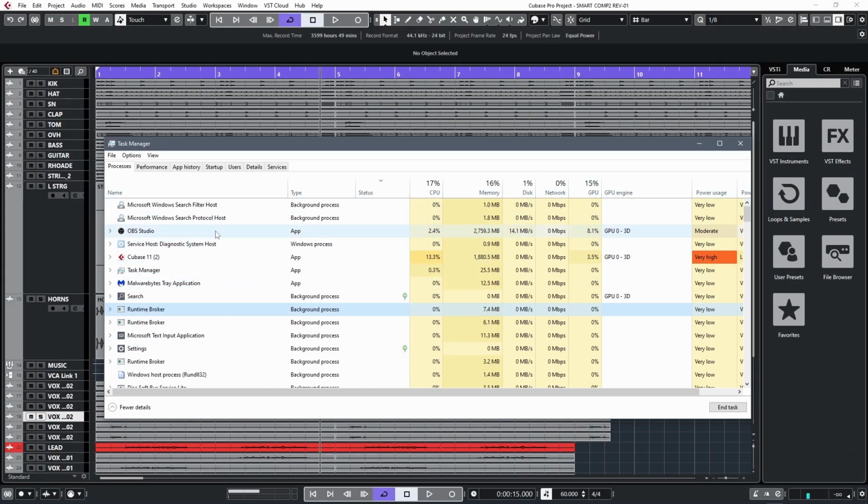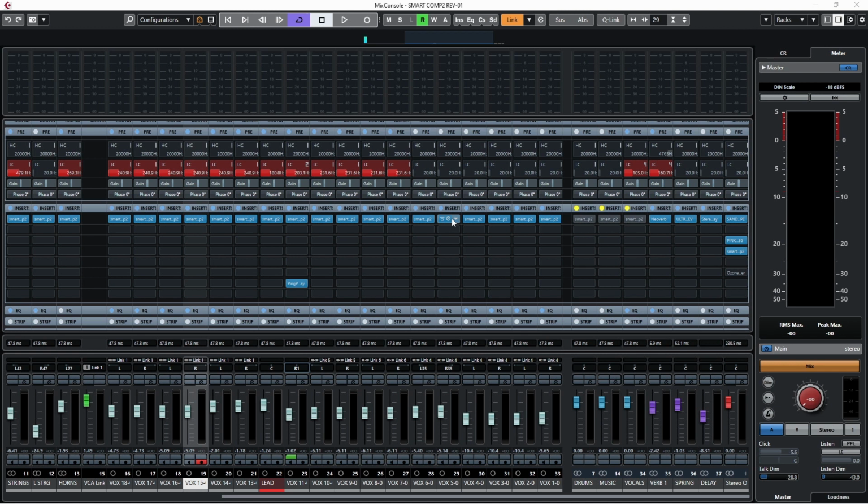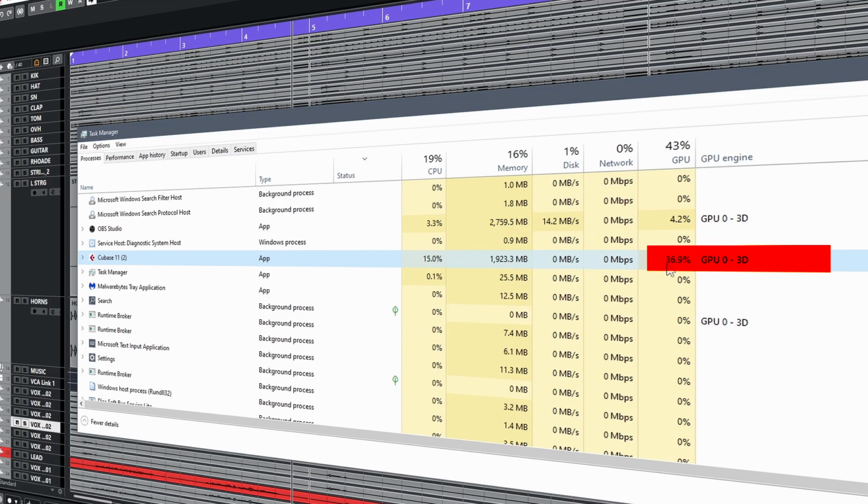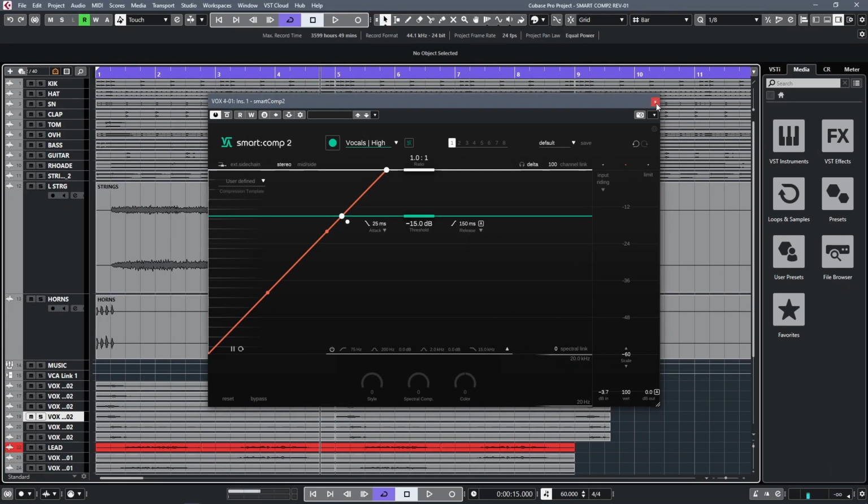Right now, GPU wise, Cubase is using 3%, right? So if I go here and I open up a few instances, so this is 3 instances of Smart Comp 2, it is now using 35 to 37% of the GPU. So be careful with that because it can freeze your system. So we'll close those out.